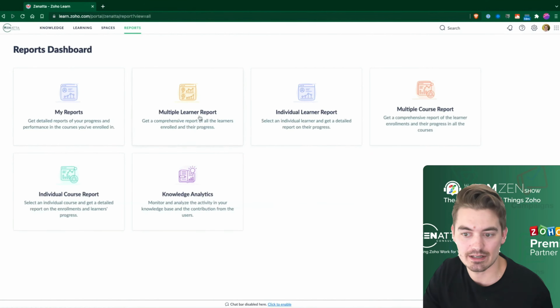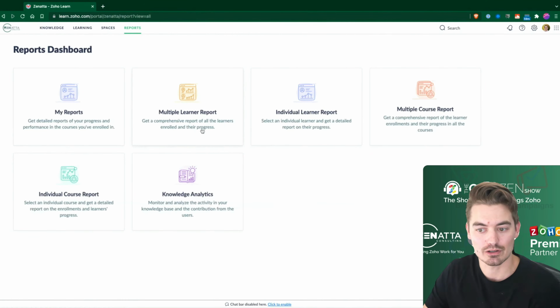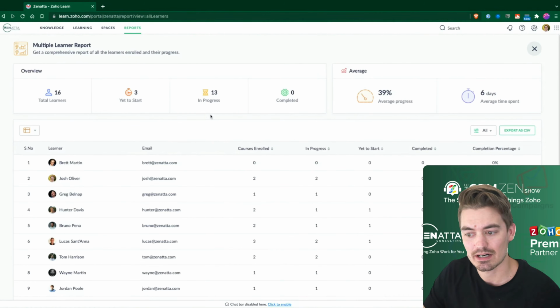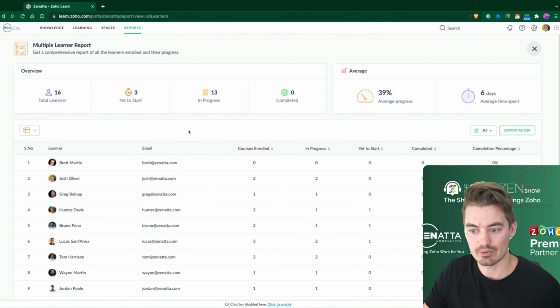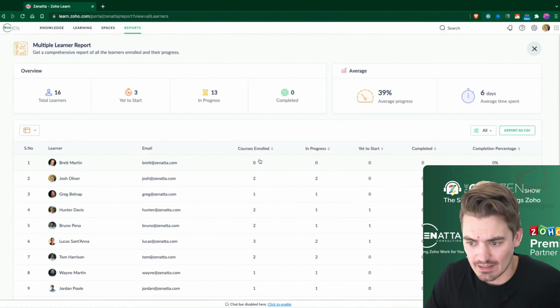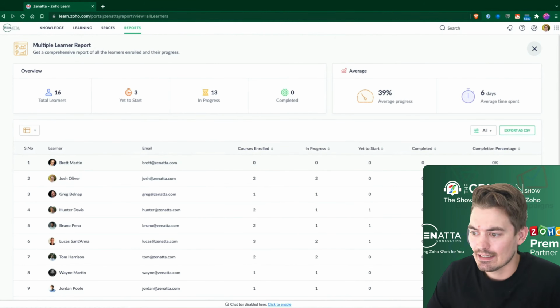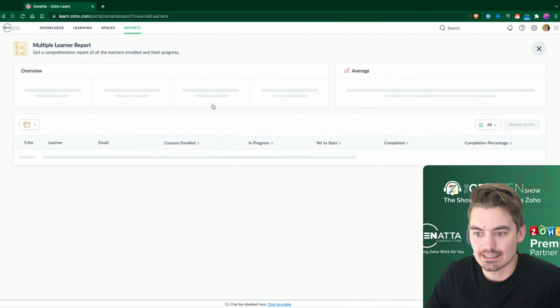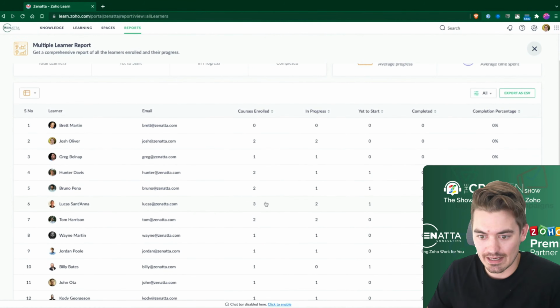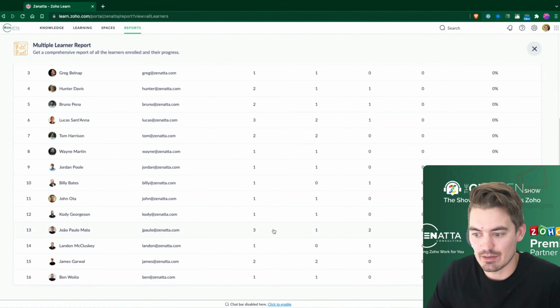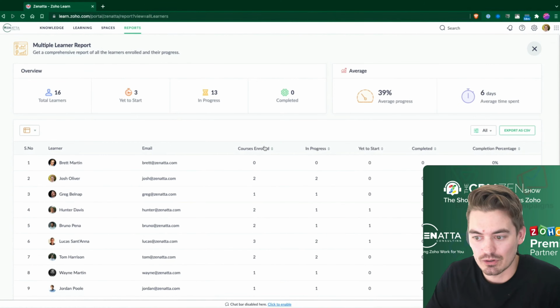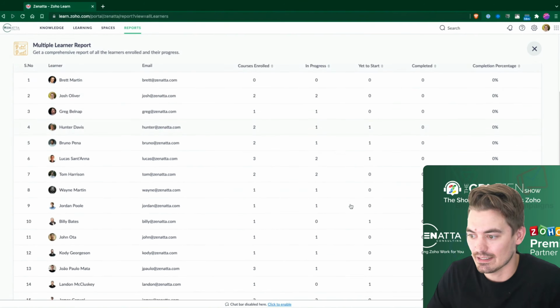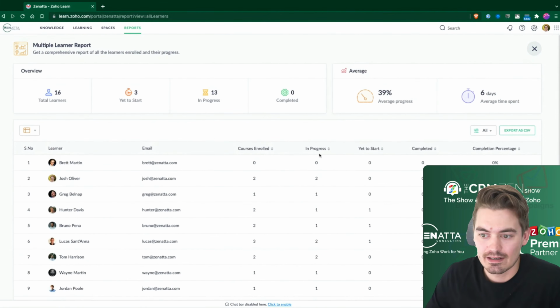If you are an admin, you're able to look at multiple learners. So if I wanted to see across the team, we have 16 learners. What has everyone been up to? So Brett hasn't enrolled into anything. He's kind of just a newbie inside of the Learn right now. But we have other users that are very active inside of Learn here. So we have Lucas and a few others. JP, they've enrolled into a few different courses and they have completed a few items there.